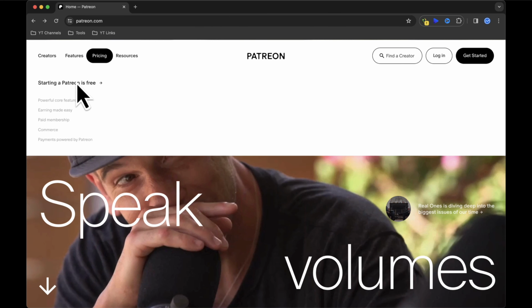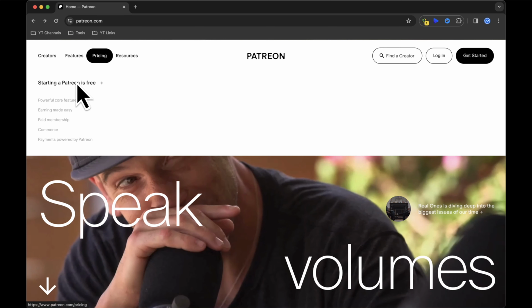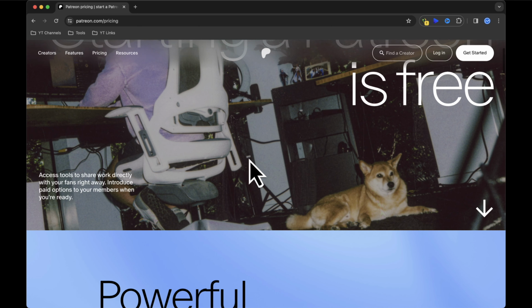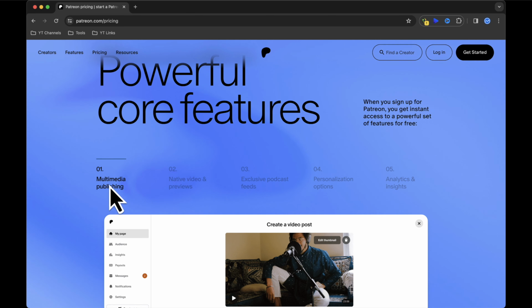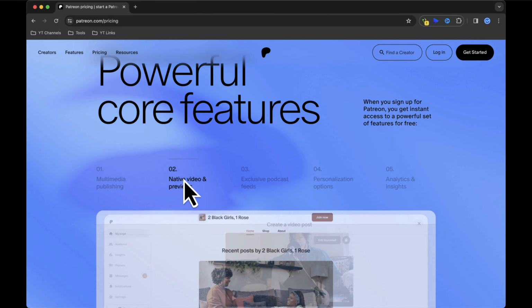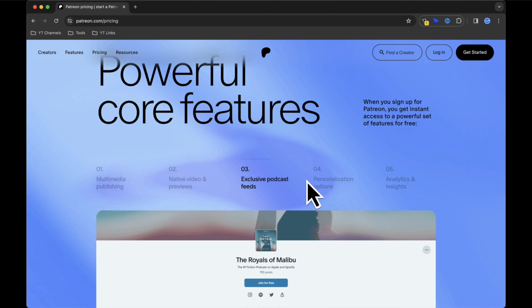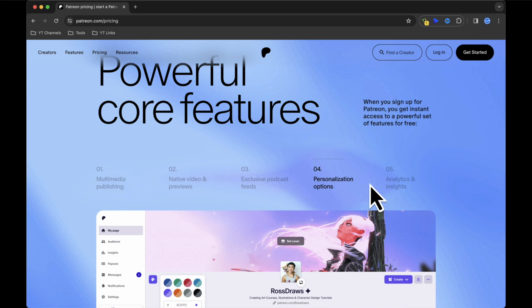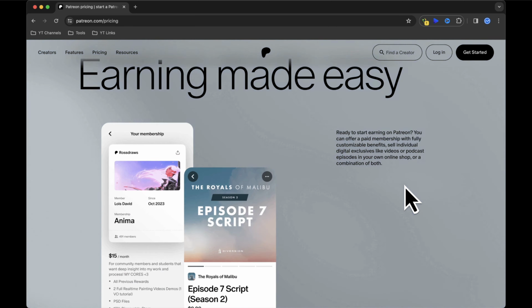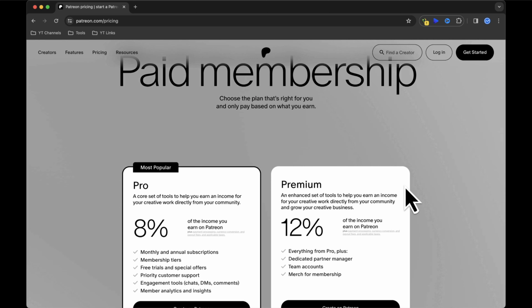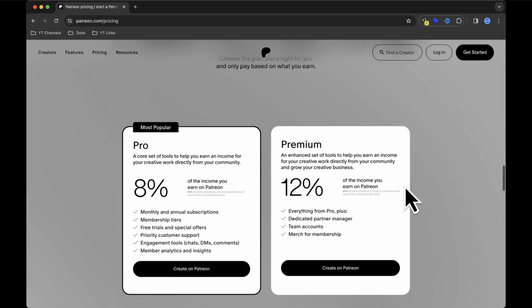First, let's delve into Patreon's pricing options. Head to patreon.com/pricing to find different plans, offering core features such as multimedia publishing, native videos, exclusive podcast feeds, personalization choices, and analytical insights. It's straightforward. Patreon takes a modest 8% cut of your earnings. Opt for the premium plan at 12% if you're aiming for extra perks.